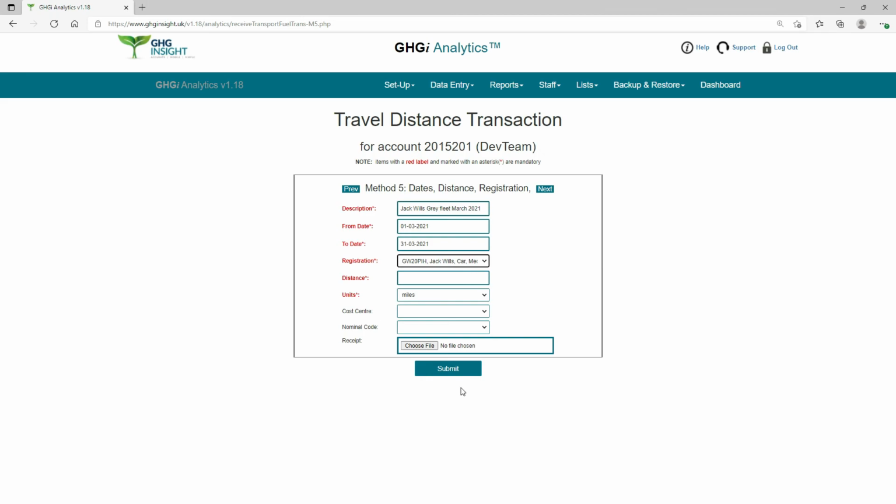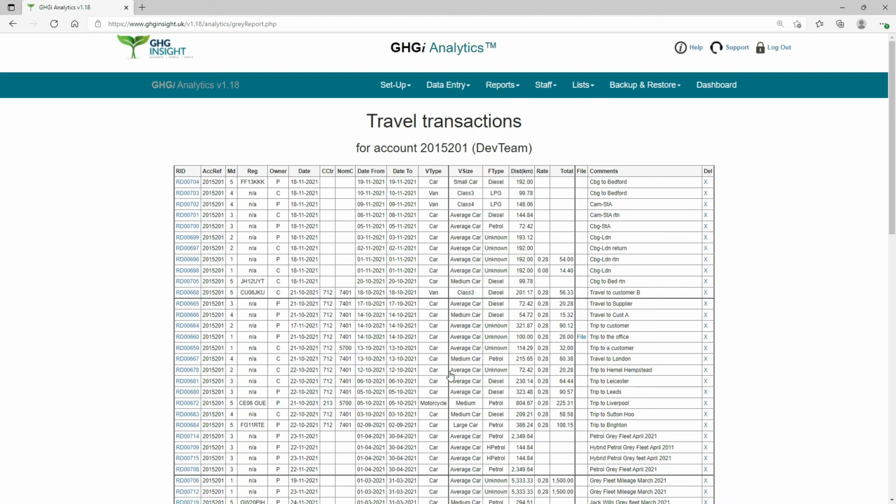We now claim the distance. Let's say the expenses showed 183 miles were claimed, so we type in 183. In the units drop-down, we will stick with the default unit miles. We ignore the next two fields. Again, you have the ability to upload some sort of supporting documentation for use in the auditing process. Press Submit, which takes you to the Travel Transaction page.